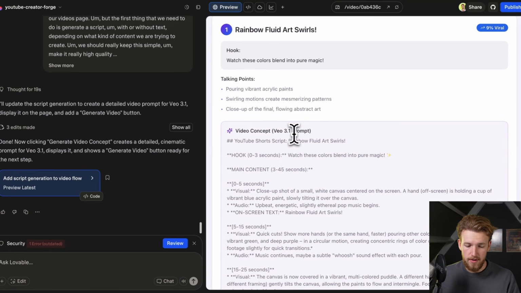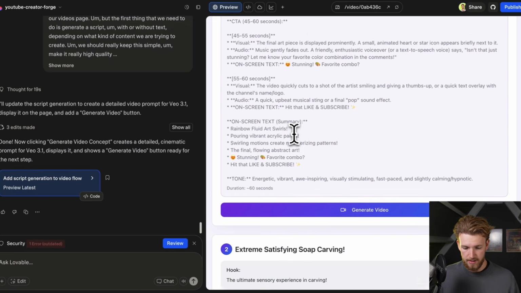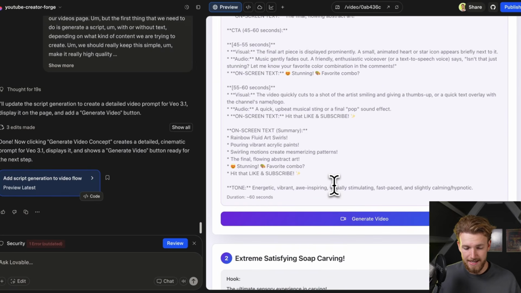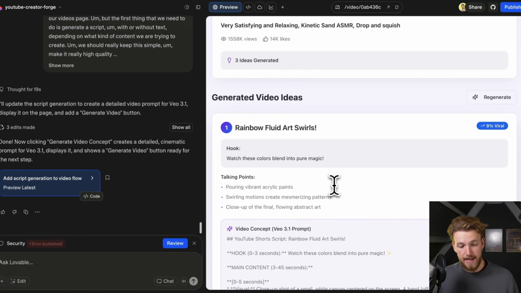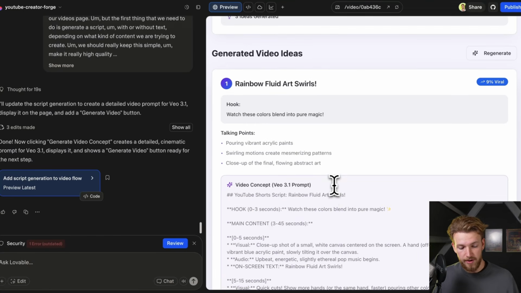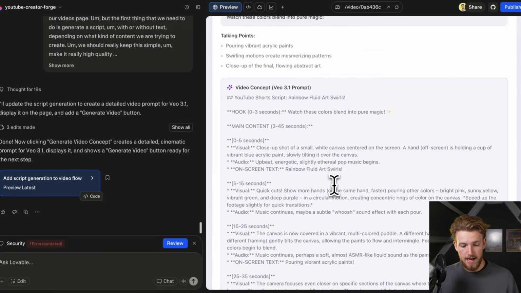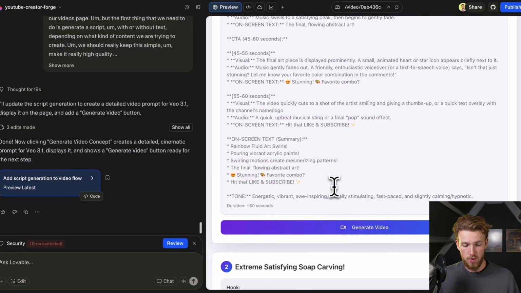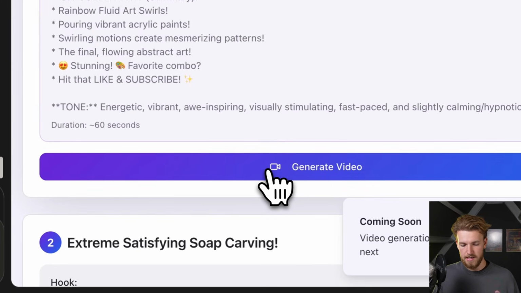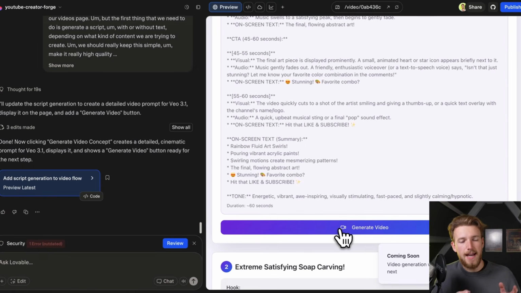Okay, perfect. So we now got this video concept, which is already looking pretty solid. This is basically something that Lovable made for us. Instead of needing to click on an idea and then create the video concept, it is now making sure that this is done immediately. So we can now click on generate video from here. Let's see if the video generation is already working. Let's click it. Okay, so this is coming soon. This is the next step in our flow that we now need to implement.